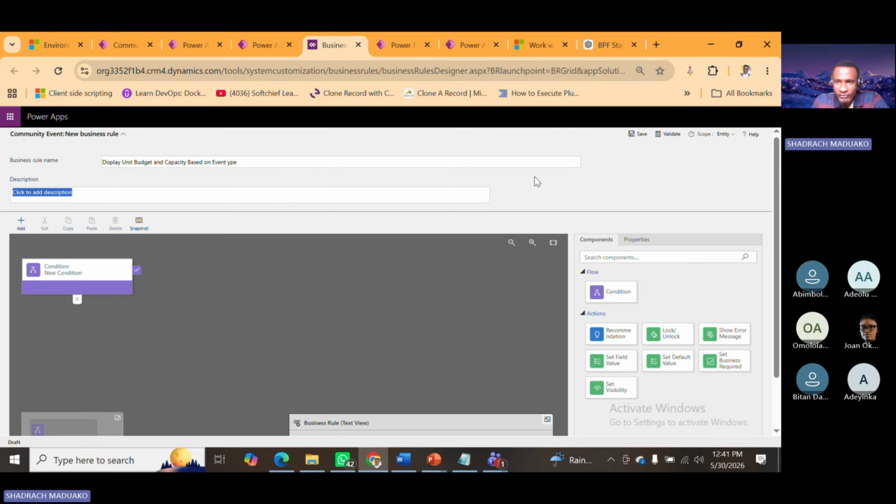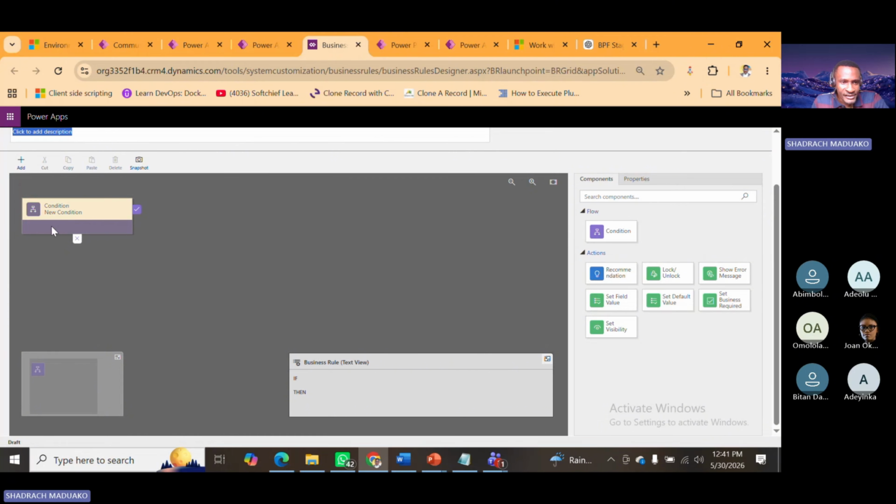When you look at this interface here, there is already a condition created by default. And you have an add button here. You can use this add button to add conditions. When you click on it, you're going to see the first flow here. Under it, there is condition. You can use this to add additional conditions, and you can also use this to perform different actions. These are the list of actions that you can perform using a business rule. So here, add recommendation.